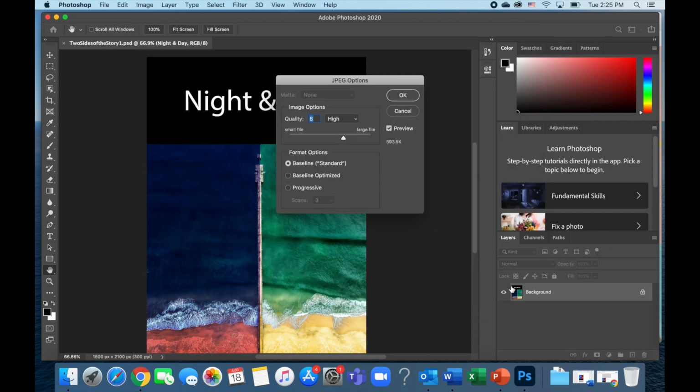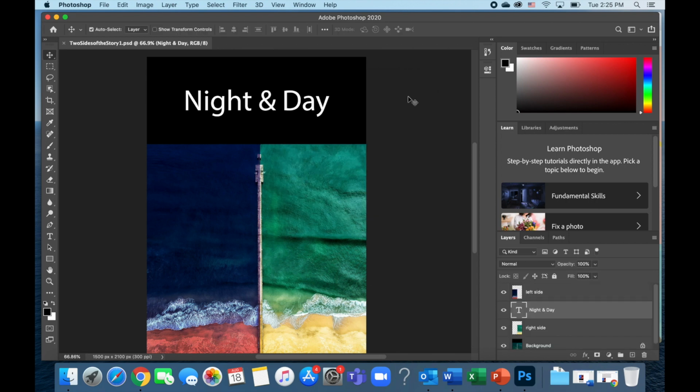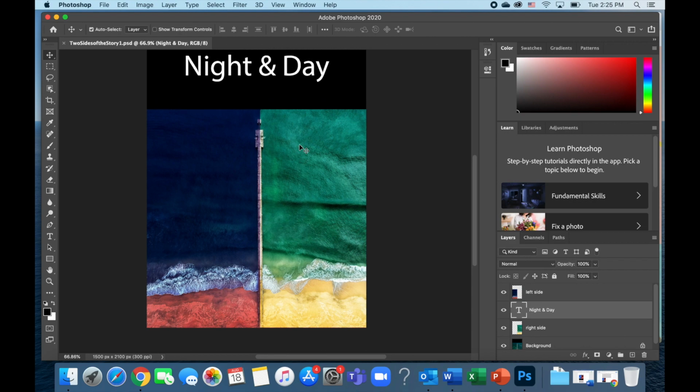And then click Save. And it's going to give you these options. Basically, your high quality is what you're looking for, and it's going to be set to that automatically. So you just click OK. And now the file that is open is your JPEG file, and you can upload that to Google Classroom to turn in your assignment.